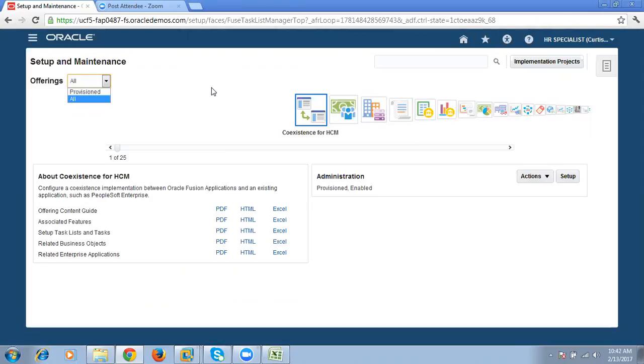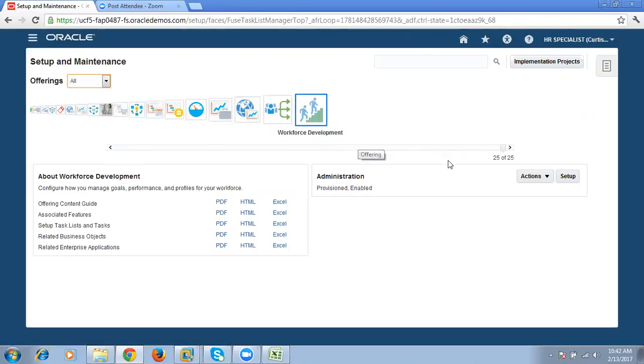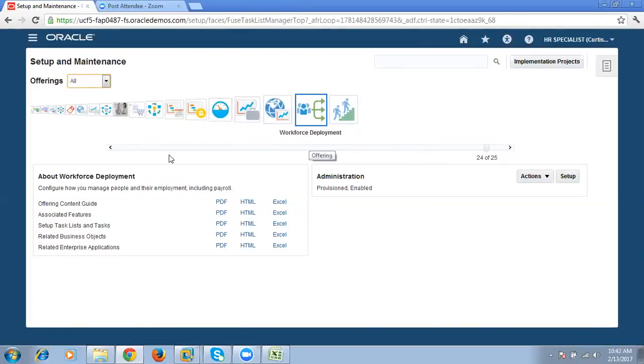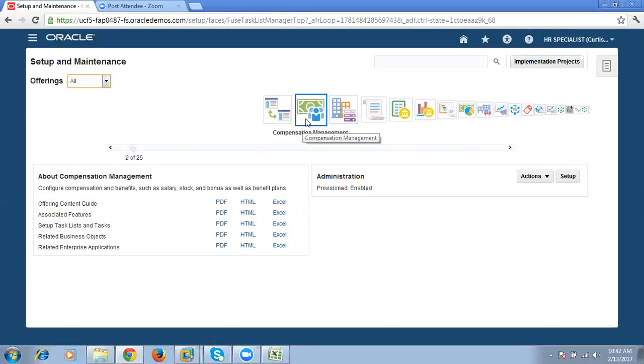Offerings are nothing but the domains. In this instance we have subscribed for all. When I say all, it includes financials, procurement, sales, and HCM, human capital management. We have already discussed that human capital management is a combination of three: workforce deployment, workforce development, and compensation management. In alphabetical order, C comes at the starting level, right? So that's why we are here.